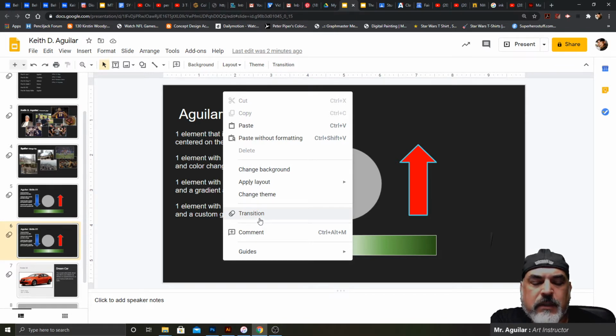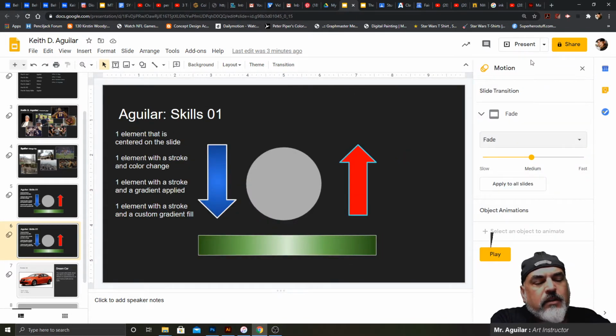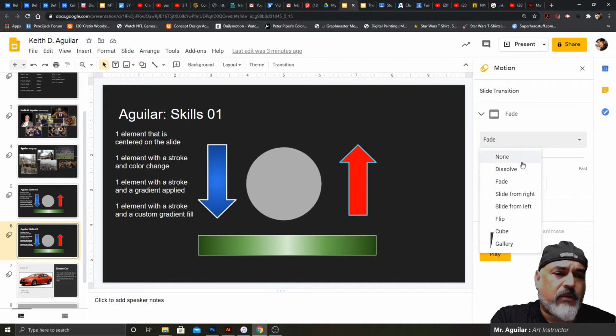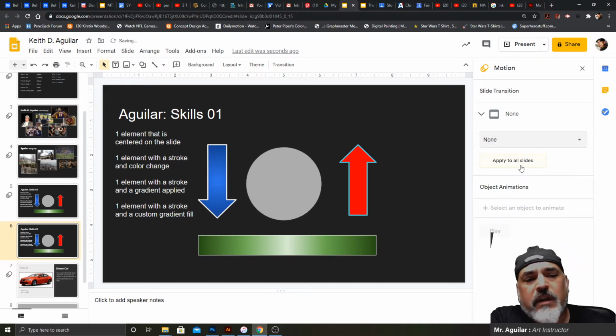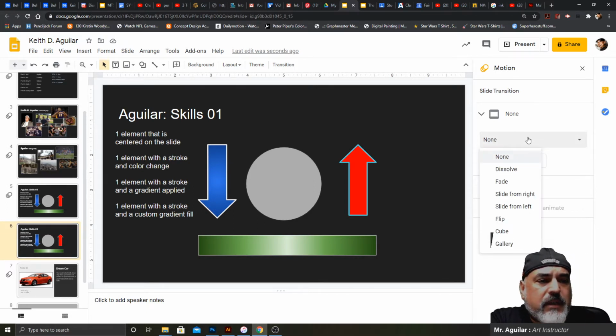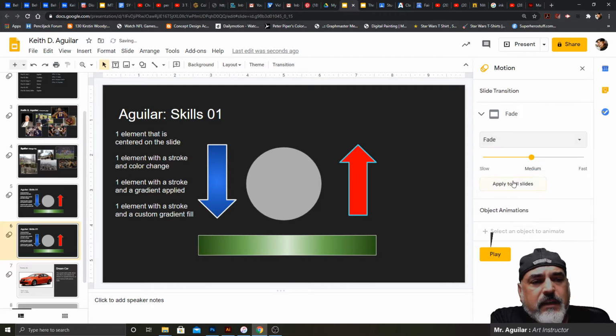And what I can do is if I click on it, you're going to get a motion screen or motion options, and you're going to get some transitions. I'm sorry, and then you can go ahead and change stuff. So if I wanted to go, let's say none, I can go none and apply to all slides. And what that will do is that'll get rid of all transitions on all my slides. Or I can pick something like dissolve or fade, and then I can just go to apply to all slides. So I had it at fade.